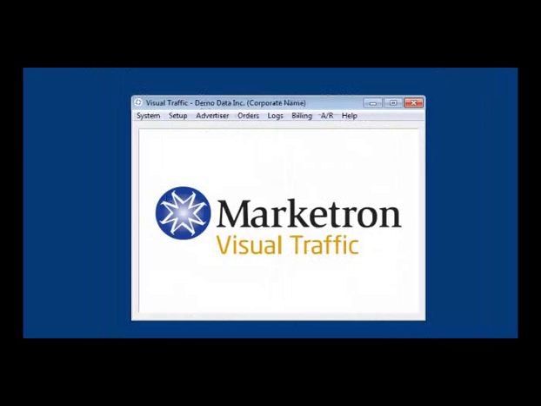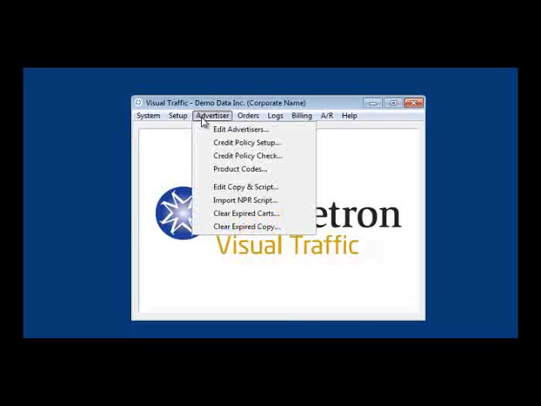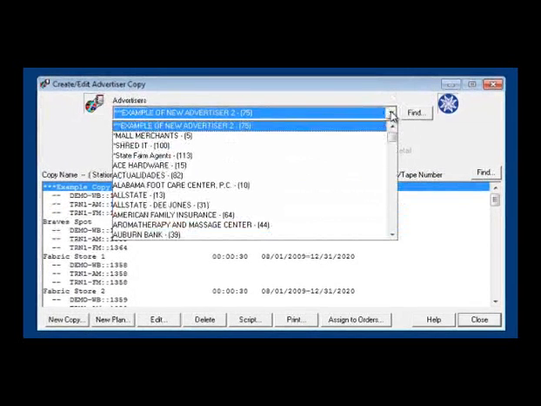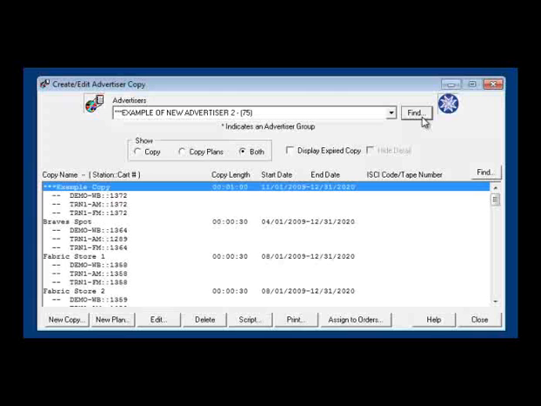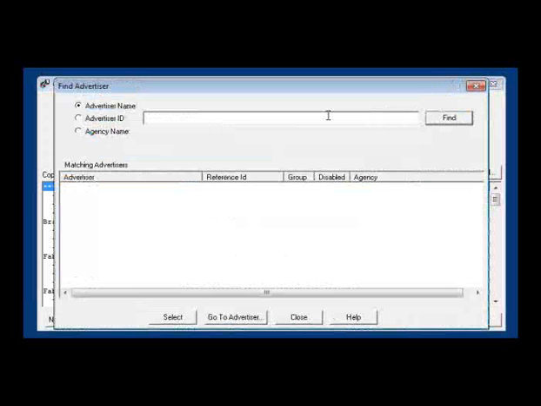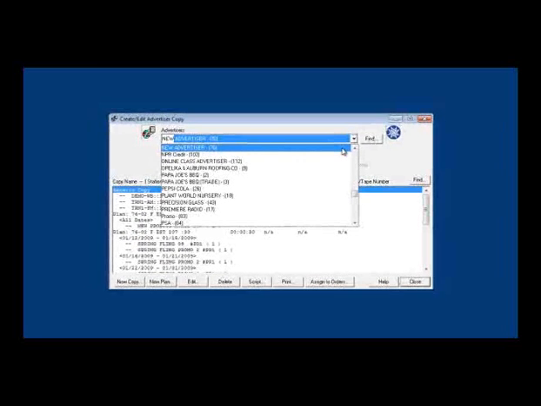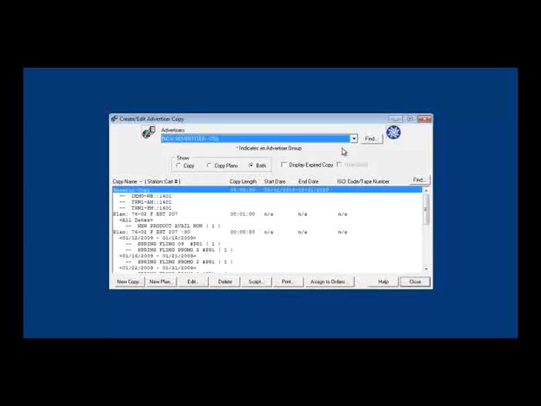Copy entry. To enter copy records in VT, you can go to Advertiser, Edit Copy and Script. Type in the name of the advertiser, or click the drop-down and scroll to it, or you may also use the Find button directly to the right of the advertiser listing. You can search by advertiser name, the agency name, or the advertiser ID. If you click the drop-down arrow and then type in the name, make sure that you click on the name in the drop-down list. Otherwise, the information will not be correct.